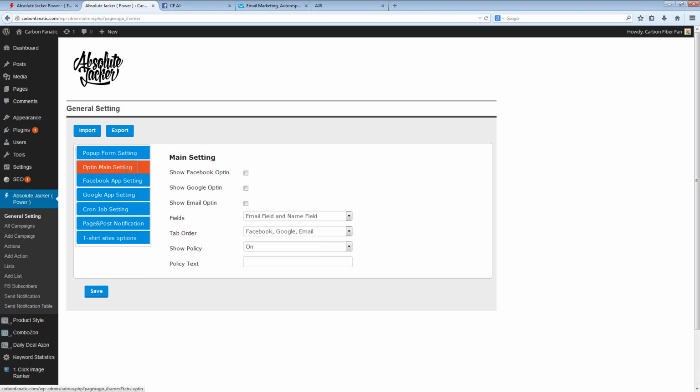So now we're on the opt-in main settings page. On this page, we have three main options to pay attention to. This is going to determine what gets shown when we display an opt-in form. We can either do Facebook, Google+, or email. This would be something like an autoresponder. We can do one or all of them depending on whatever it is that we use on our site. Now the rest of this stuff is simply going to control how this information gets displayed, so feel free to play around with that. But these top three are the most important.